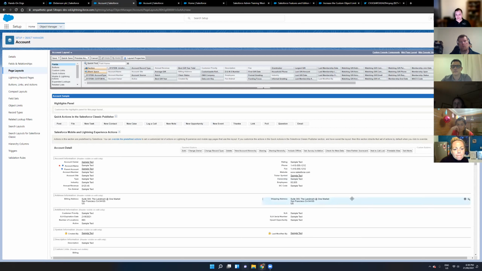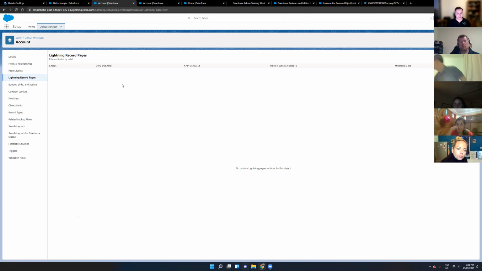Again, as with anything, there are also lots of other more advanced buttons that you can do. I'm not going to go through that now because we'll be here forever, but there's a lot you can do here. As I mentioned, on Lightning record pages, the new version of Salesforce record pages, you can set more advanced layouts and components onto a page for the given object.